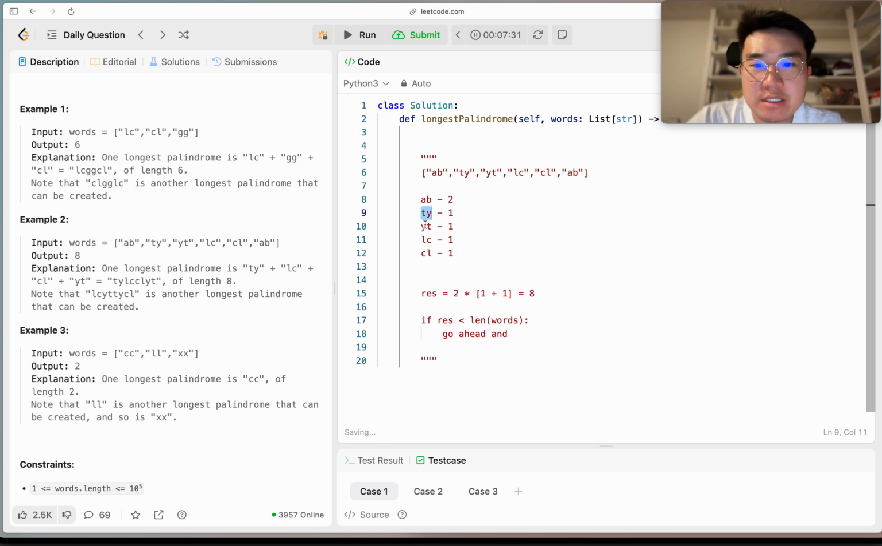Two, because we're using ty and yt, but then we have to multiply by 2 again, so we might as well just do 4 times. Yeah, I kind of messed up there. So it's actually 4 times 2, which is 8.